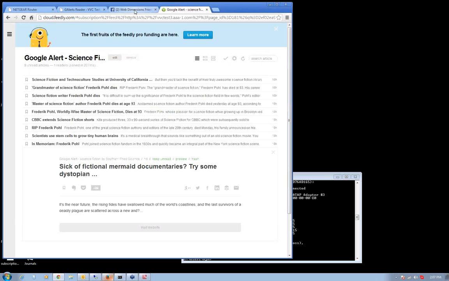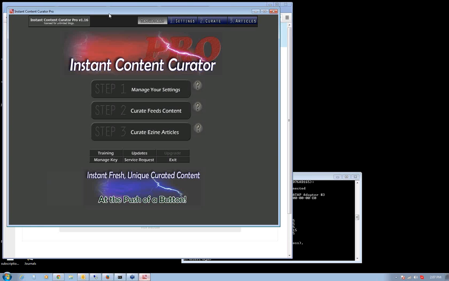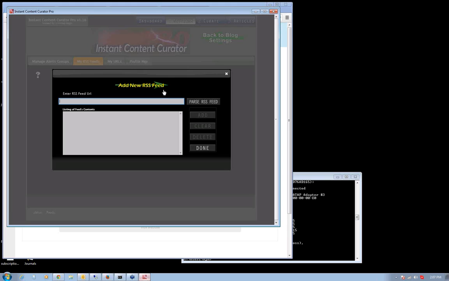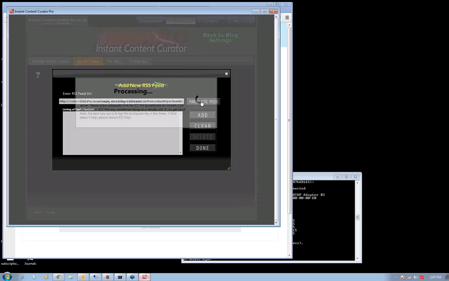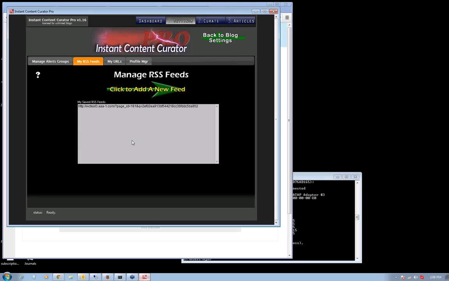And so now how would we do that in ICC Pro? Well, we would go to Settings, Manage Curation Sources, My RSS Feeds, click to add a new feed, paste in the URL, parse the feed, and you see all the stories here, and then you add that. It's very similar to how it's done in ICC Express. And then we can go to Curate.